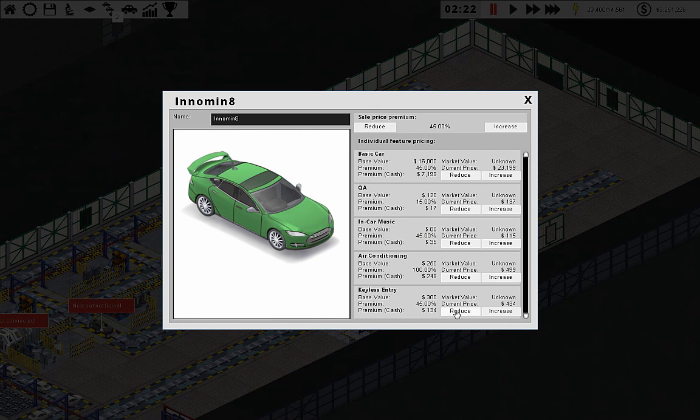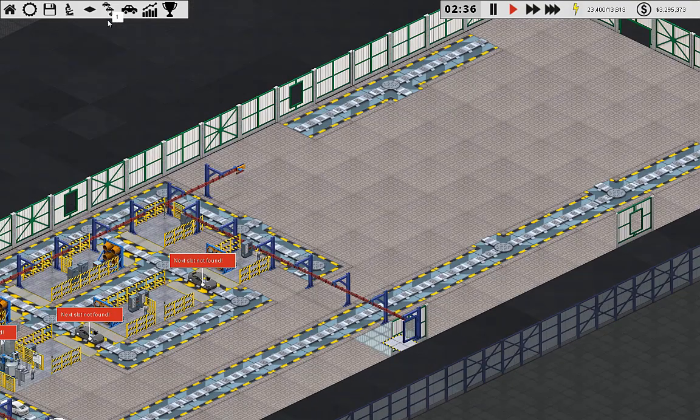Looks like our keyless entry finally came through. We are going to charge a good premium on that, $500 for a keyless entry. We can do that for a little while, and we're probably going to have to start lowering our prices soon.